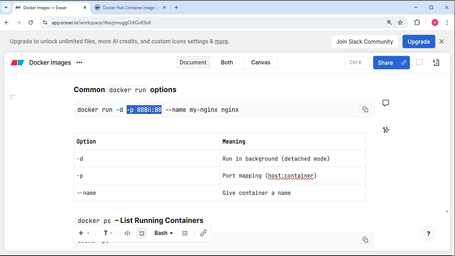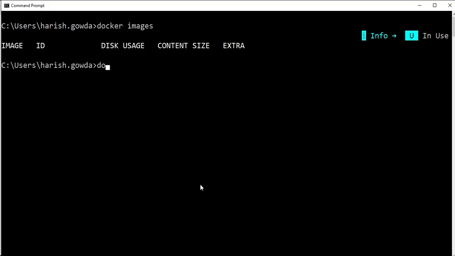So what does port mapping mean? The first one is the port of the host, which is our machine, and 80 is the port number on which this container is running. And we can give any name for that. So let us run this command.